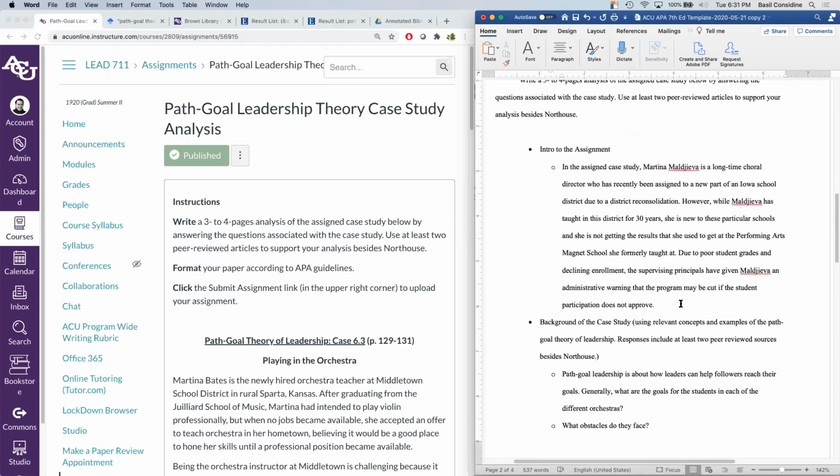Now, you'll see that there's actually a fair bit of overlap between background of the case study and intro to the assignment. And so one of those things to do is be aware if you are doing both in one place, and to make sure that it's clear that you are introducing the assignment before you get too far into describing the case study. And so now that I've set up the basic situation, it's a good time for me to wrap this up with a thesis statement for the paper.